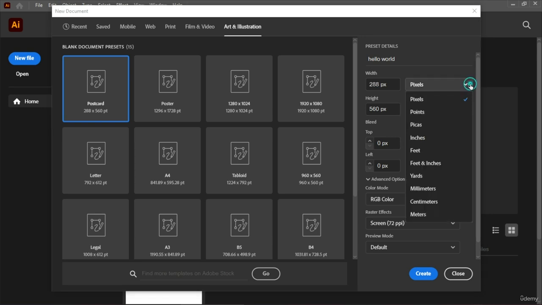Oh, I almost forgot. If you click on this drop down menu, you'll find that there are different units of measurement that you can use in order to make your artboard. There are pixels, points, picas, inches, feet and inches, yards, millimeters, centimeters, and meters.